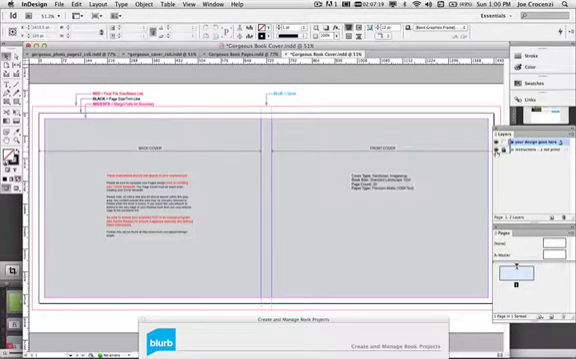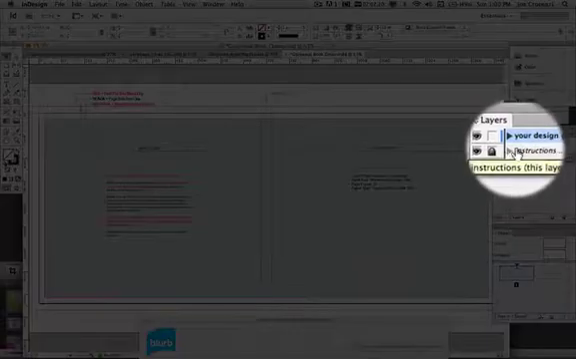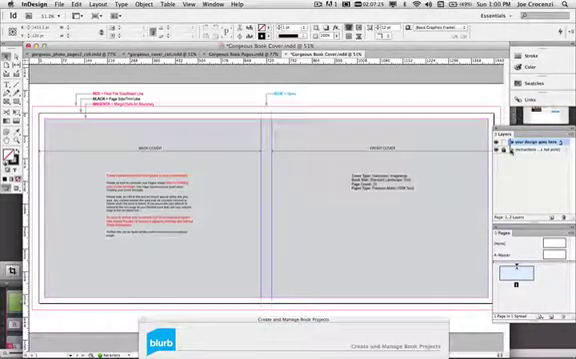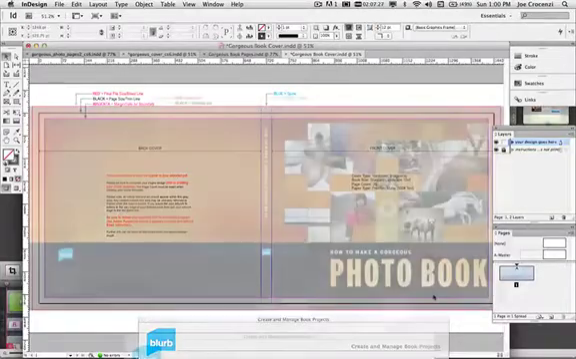One thing to note here is that the instructions on this are in a non-printing, non-exporting layer, which can be hidden by clicking on the eyeball here. None of the instructions will export to your book.